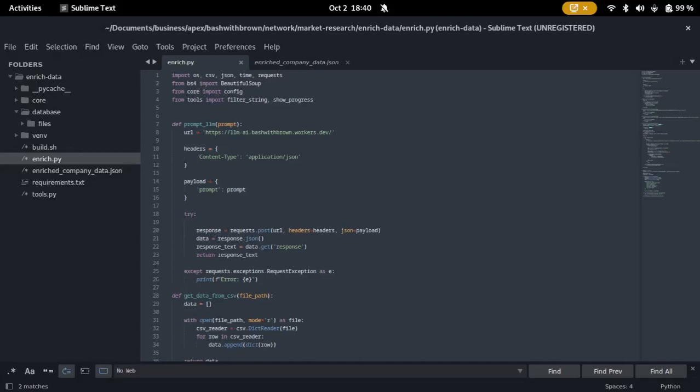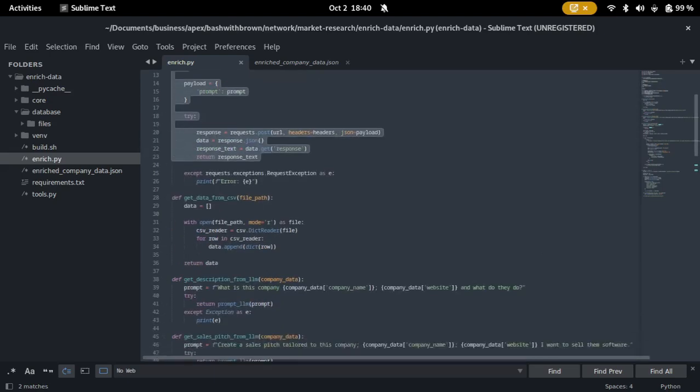Welcome to part 2 of automating market research with Python. This one will be focused more towards sales and the marketing aspect of it. In the last one, we had a function that basically prompted a large language model with a pitch. In this one, we altered it to take in any general prompt because I didn't want to duplicate it among many functions. So I centralized it.